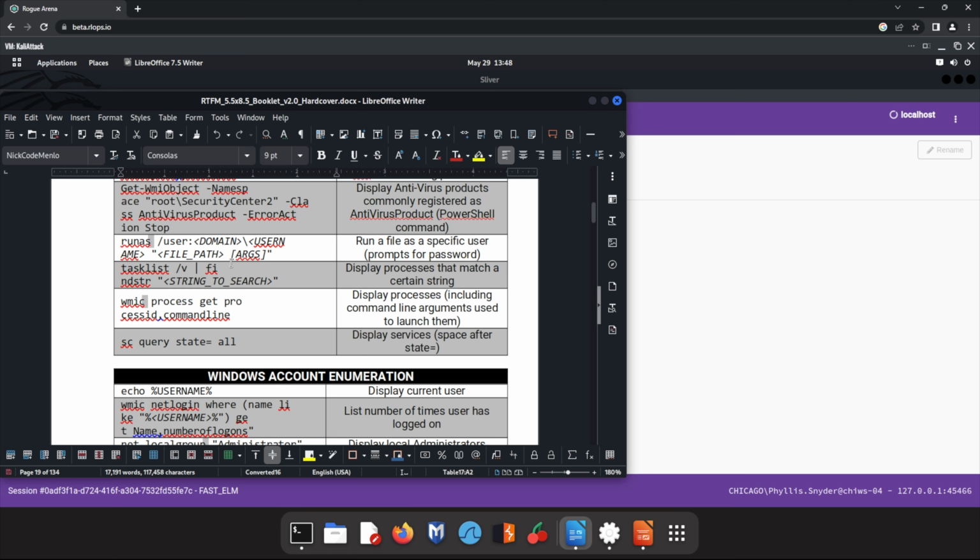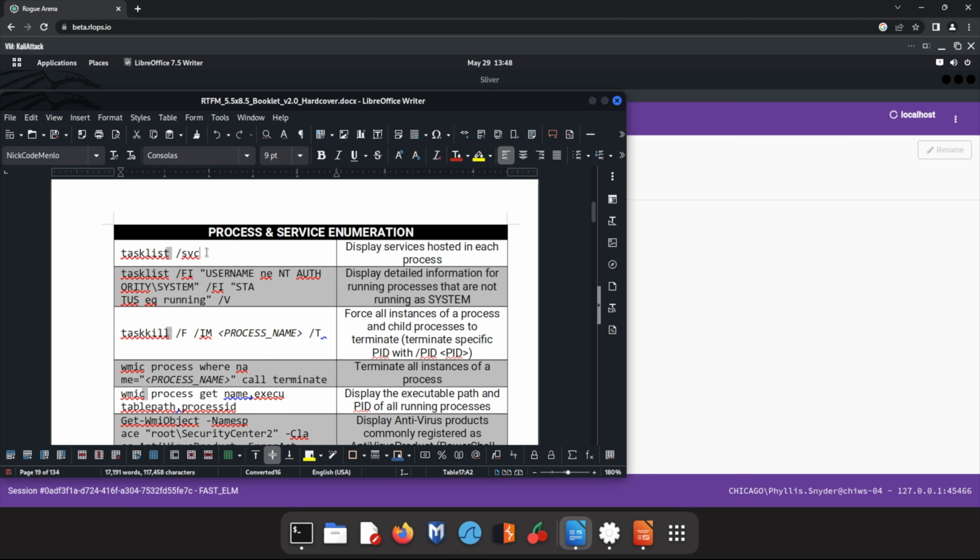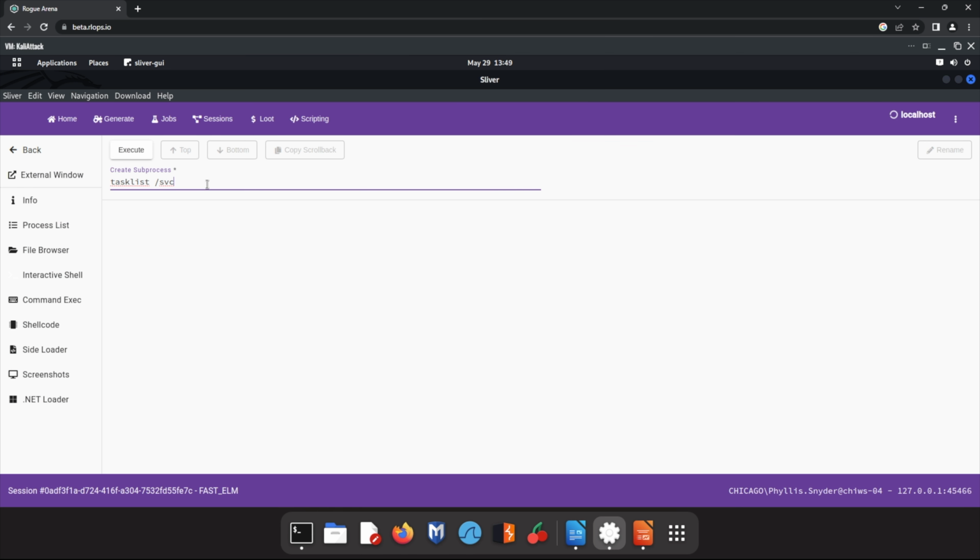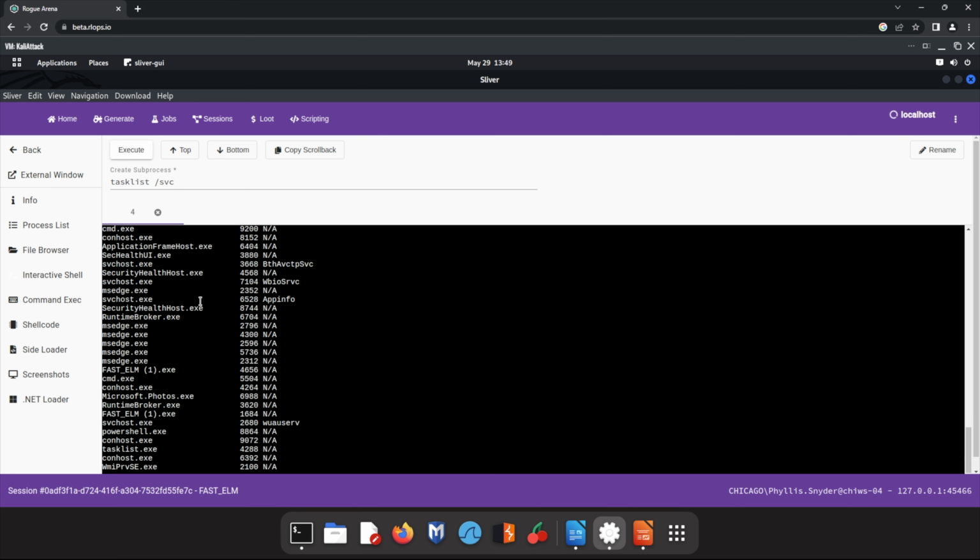Let's jump right in. As I mentioned, we're running through every command. We're going to start at the top up here and we're going to zip through them all. Let's start with tasklist /svc. We're actually going to use the Sliver GUI for this one a little bit, so let's paste our command in here and we'll fire it off. So tasklist /svc.